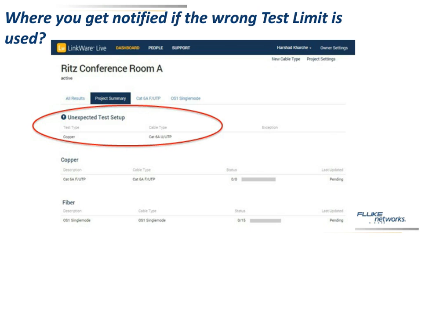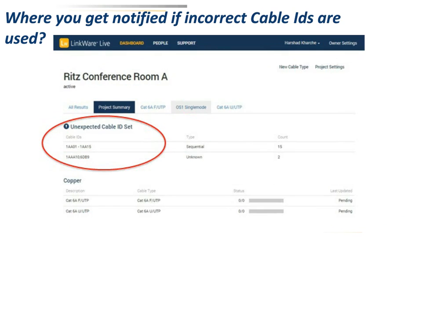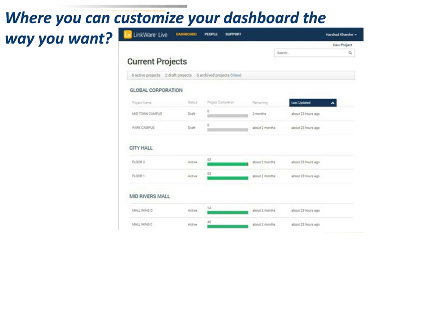And also, if somebody adds new cable IDs or changes a cable ID, you get a cable ID that's not in your test setup, you get notified immediately. So this saves a lot of time. And of course, you can customize your dashboard in the cloud the way you want it, because each person's business is different. So now you can track your business more efficiently, much more easily.